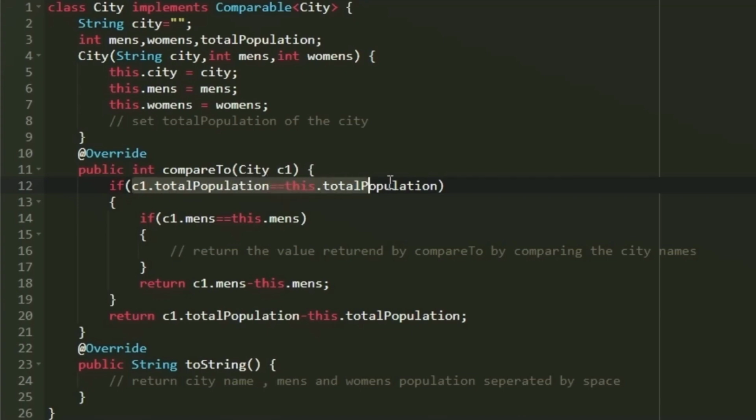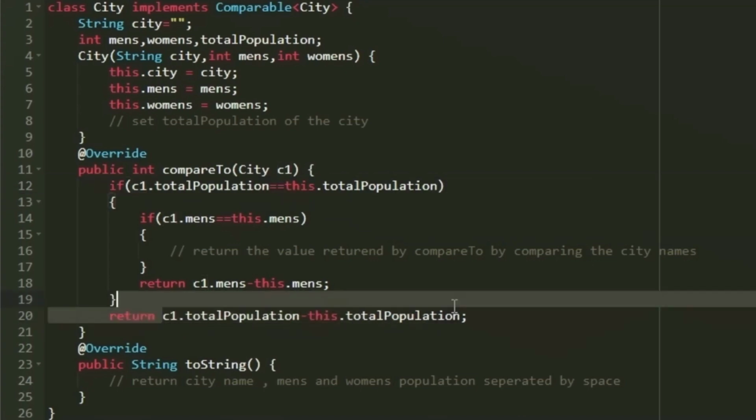So the first parameter based on which we should sort is the total population. So we are checking whether both the objects have the same total population or not. If they don't have the same total population, then we have to sort based upon the total population in descending order. So we are returning C1.total population minus this.total population. But if both the objects have the same total population, we have to sort based upon the men's population.